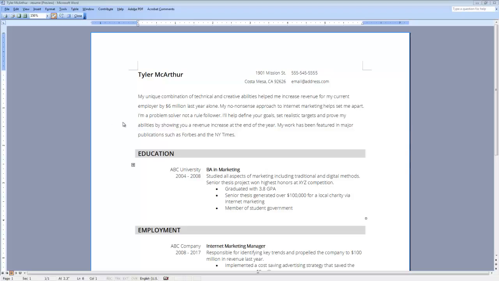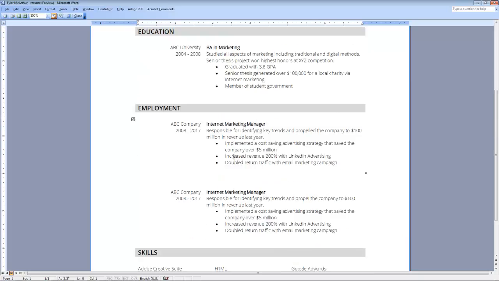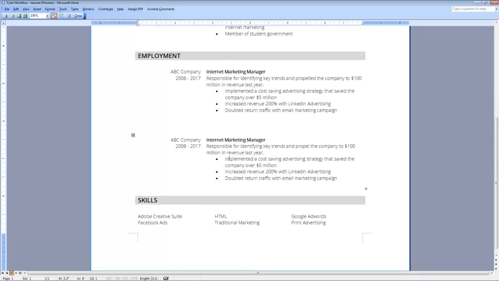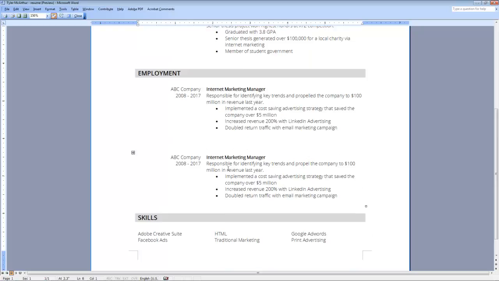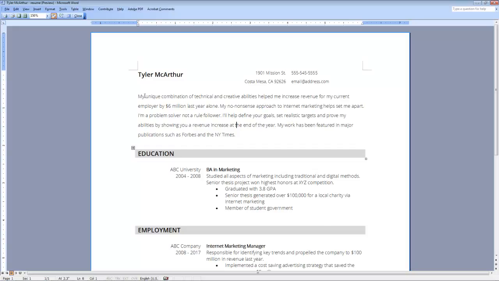So if you've been fighting with Microsoft Word and trying to figure out exactly how to make your resume look good and look professional, then this video is for you. We're going to create this template like you see it on your screen right here, and at the end you will be able to use this in any way that you wish.